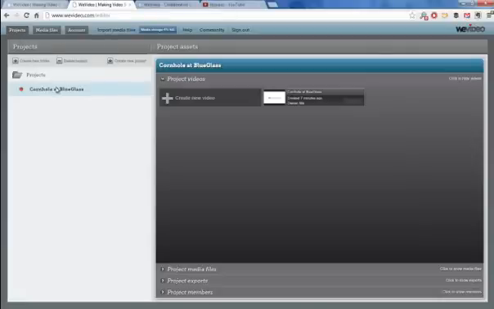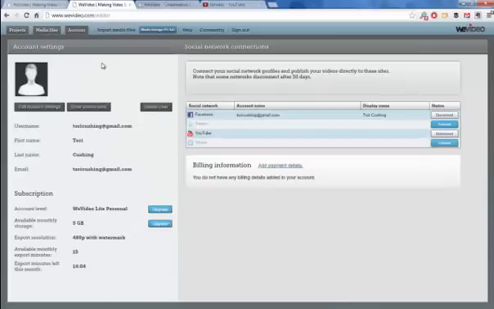You have different projects options, media files, and accounts. Your account is where all your information is. You can also set up and link your YouTube, your Twitter, or your Vimeo to it.